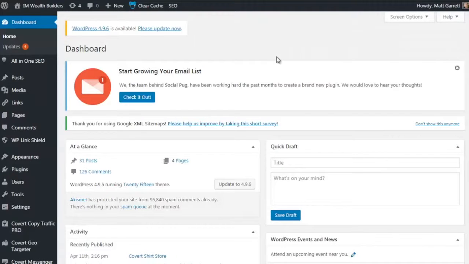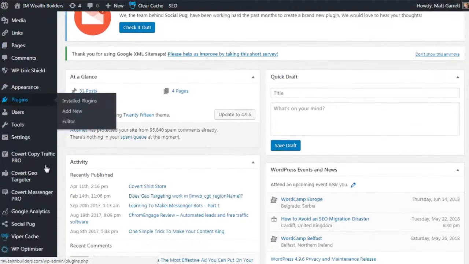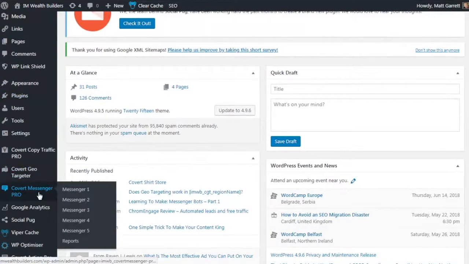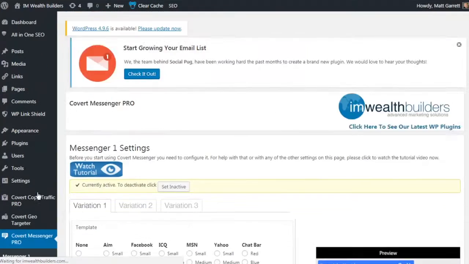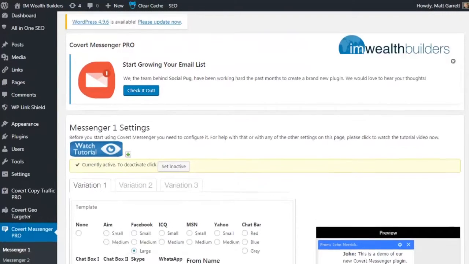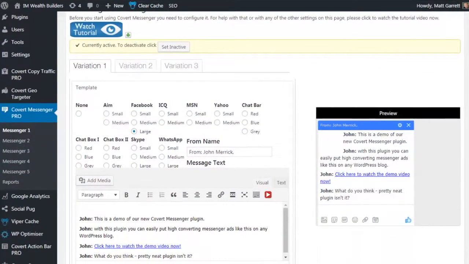Okay, so I've swapped over to my WordPress admin area, and as Covert Messenger is a standard WordPress plugin, it takes just a few moments to install and activate it, and then you simply scroll down in your admin area to find the Covert Messenger Pro link here on the left. That will then bring up the settings page, and we can have a look through all the different settings that are available.